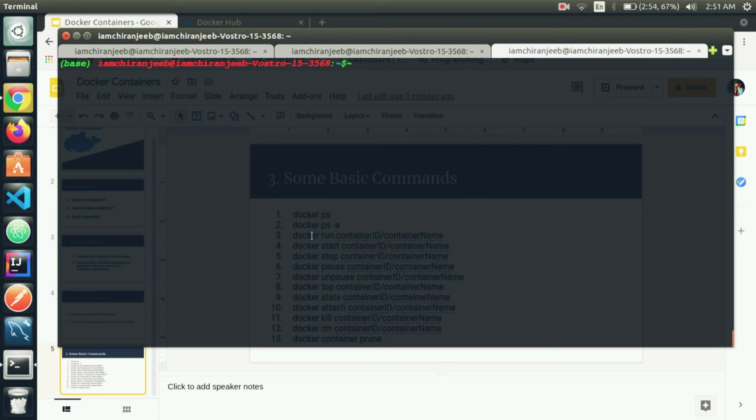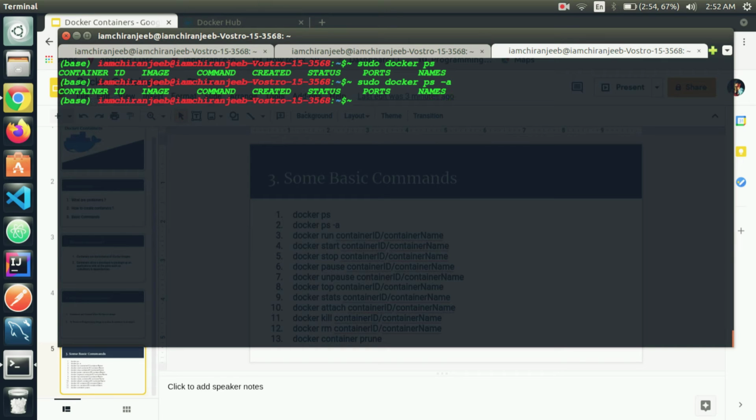The docker ps command is used to see all the running containers. So let's see, sudo docker ps. Yes, I don't have any containers running, that's why it's not showing me anything. So let's see all the containers. Also I don't have any containers. So let's start.